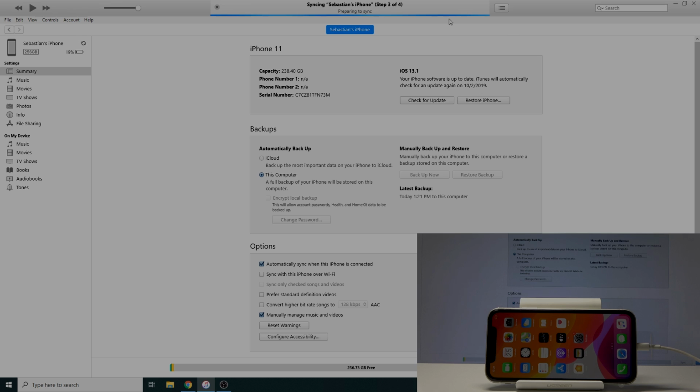You need to wait basically till it's finished, because as you can see, these buttons were grayed out. And all you need to do now is just click on Back Up Now. That's primarily to do it manually. Whenever you connect it, it does it automatically as well. So keep that in mind.